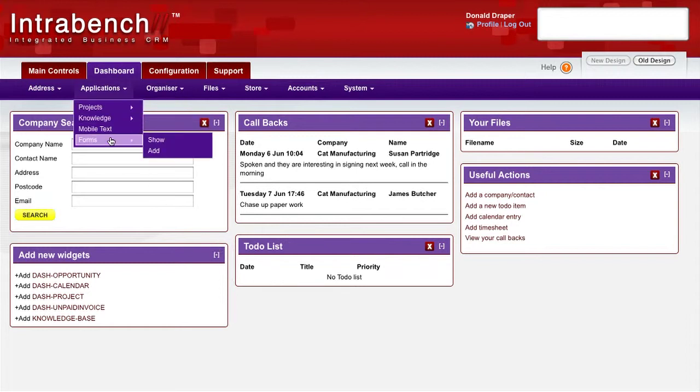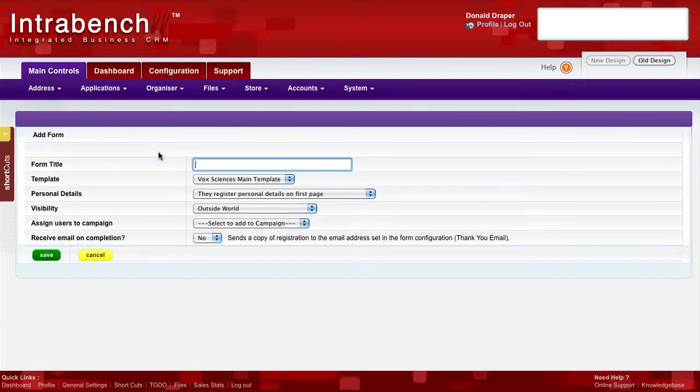Go to Applications Forms and click on Add to create a demo form. Enter in a name for the form, and then select the template. Here we've created one in advance. Please see the tutorial on creating website templates to do this. Then you can select whether the visibility of the form is for the outside world or only to your Intrabench users, such as staff.